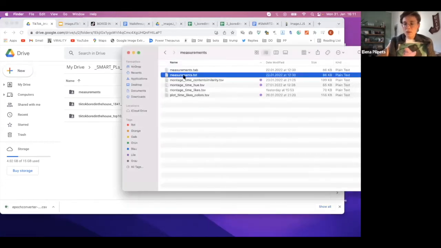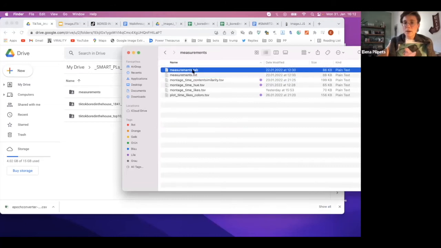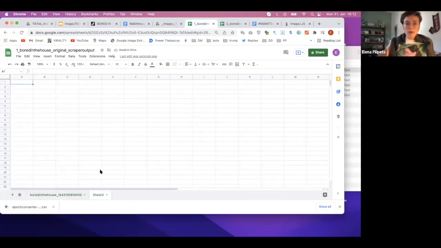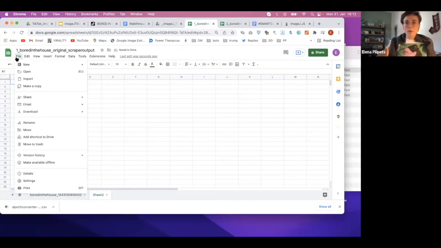So as soon as you have this file, what we want to do is to import it into our spreadsheet. And for this, please rename measurements.txt into measurements.tab, which indicates that it should be a tabular file that we can then import in here. So then you go to our original scraper output, select add a new sheet, and go for file.